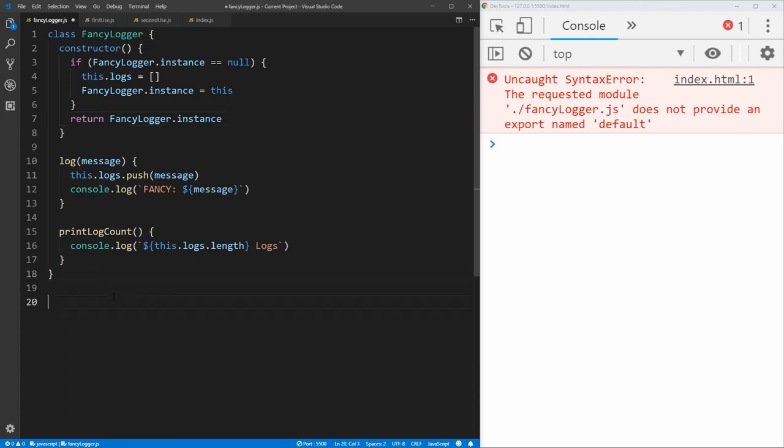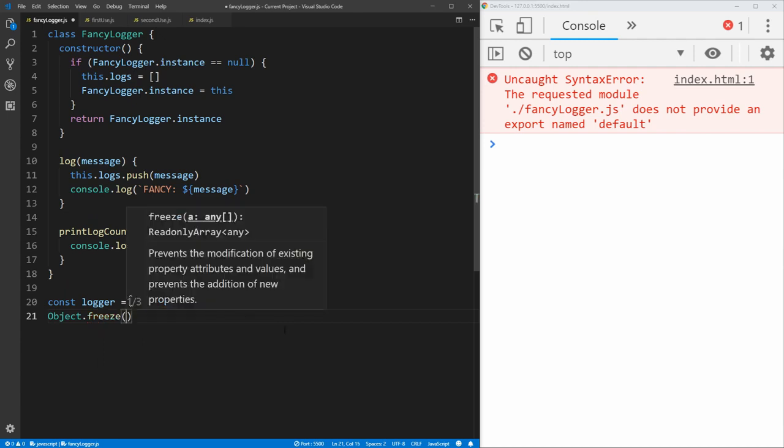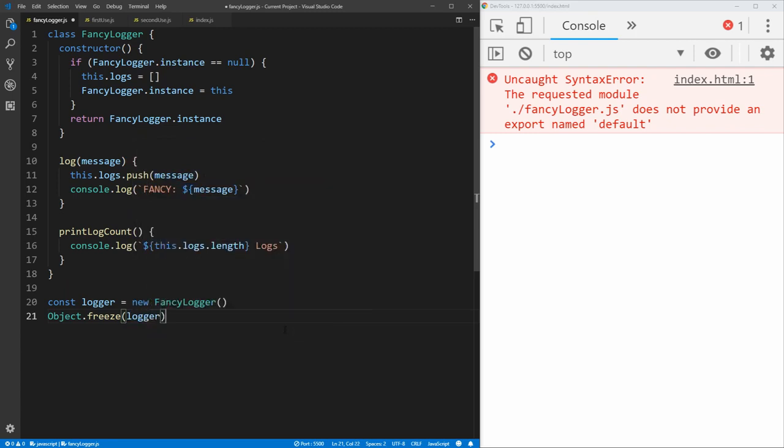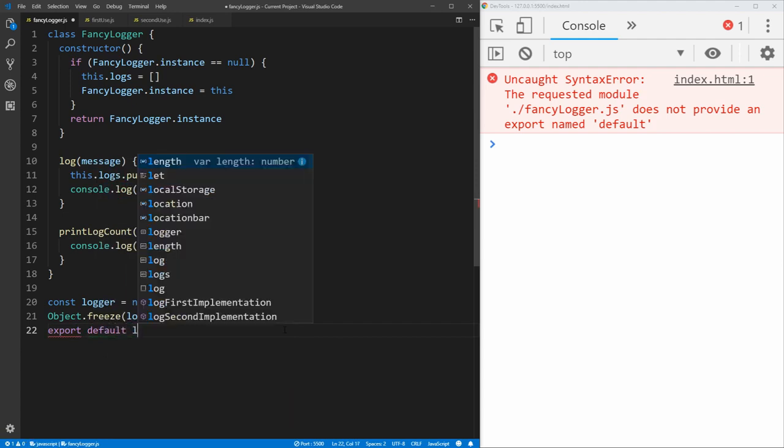And then down here, what we want to do is we want to create that fancy logger instance before we export it. So we can just create a variable, we'll just call it new fancy logger, and now we have an actual instance of our singleton. But to be able to make sure that nobody can actually mess with this, we're going to use a method called Object.freeze, which will pretty much prevent this object from being changed in any way. We'll just pass in our logger here. So now this logger class cannot have any new methods or variables added onto it or removed from it by our code. And then lastly, we just want to export the default that logger.